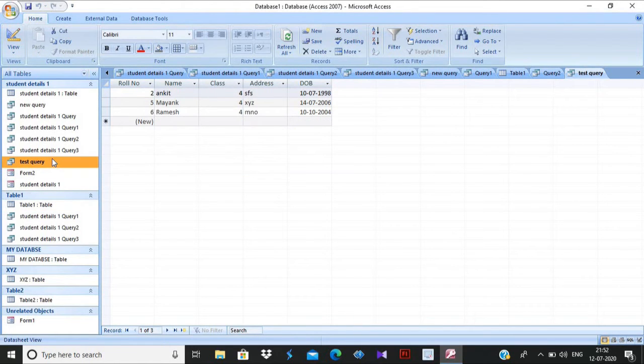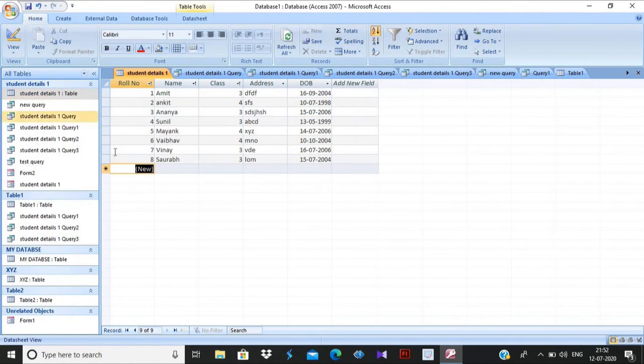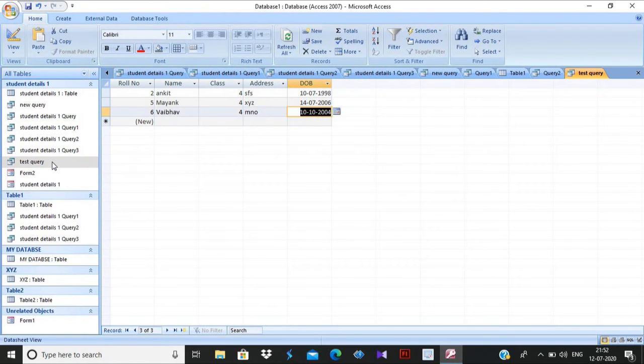In a query you put your doubts, and doubt here means you want to search or see some data. Now you have got your data. If you want to edit it, you can edit it. If you want to change it, you can change it. After changing, click on the save button.